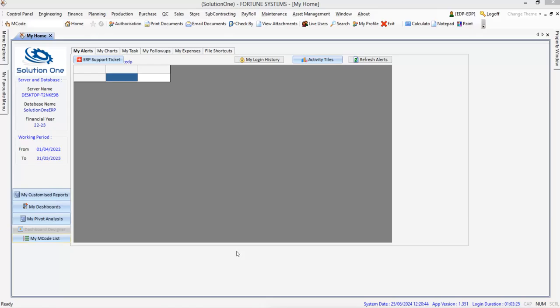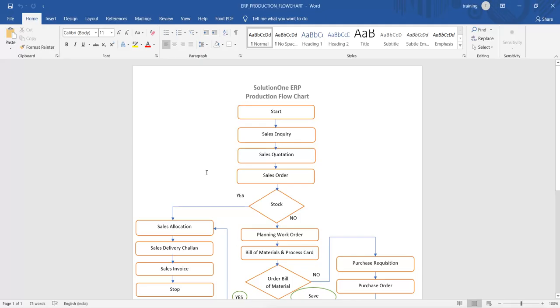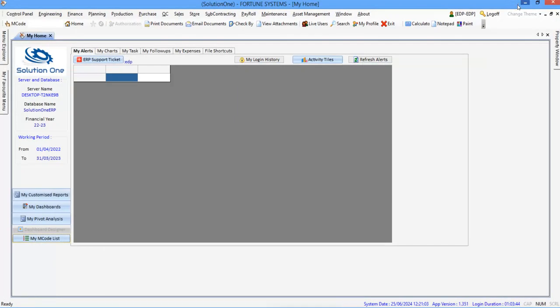What does sales order mean? Based on sales inquiry and sales quotation, as per this flow chart, we have to place an order. The company receives a sales order. How we have to book a sales order in the system, I will show you.